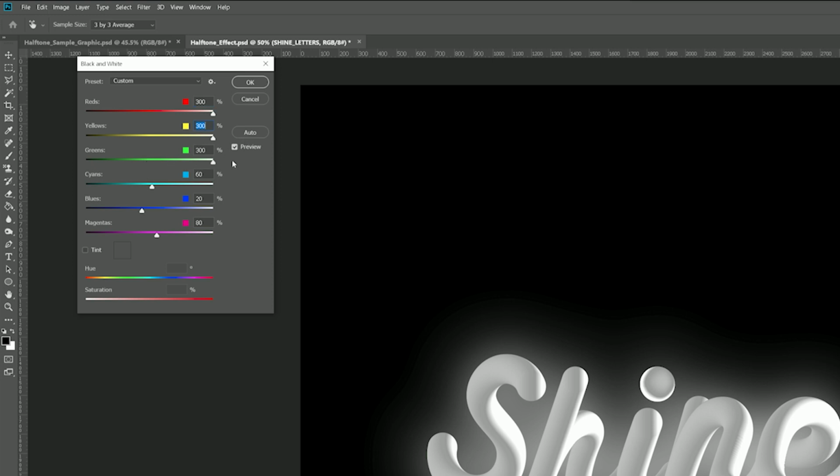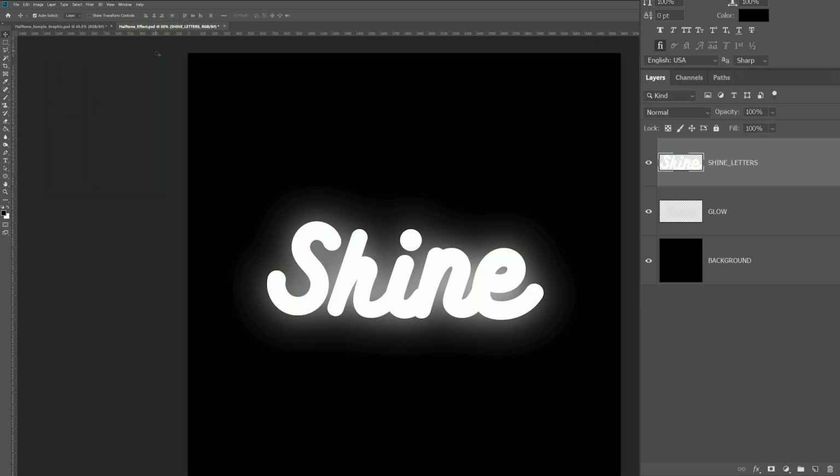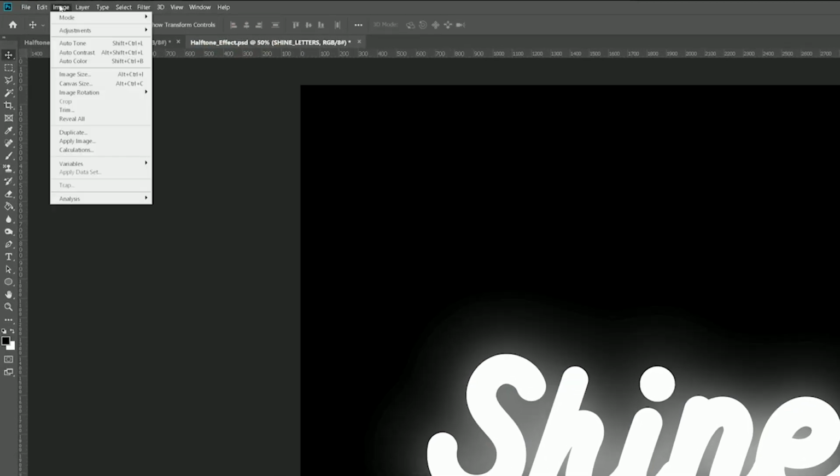Since we'll be applying the halftone effect to the semi-transparent areas, we want the letters to have a solid white color in order to remain unaffected by the changes we're about to make. Press OK to apply this effect. Once that's done, go to Image, select Mode, and choose Grayscale.